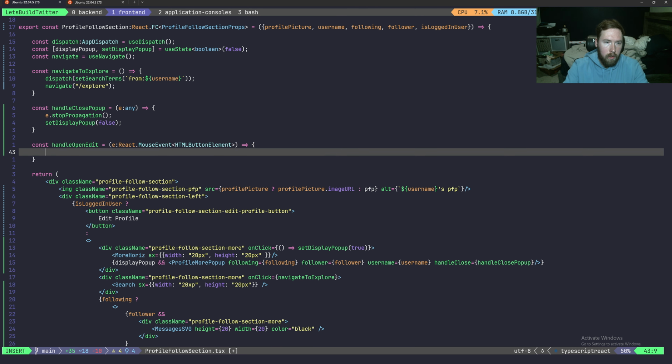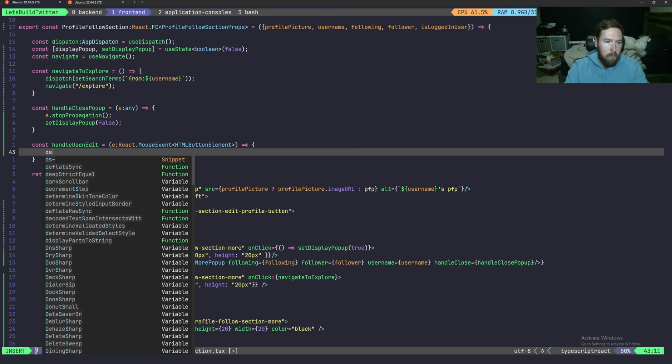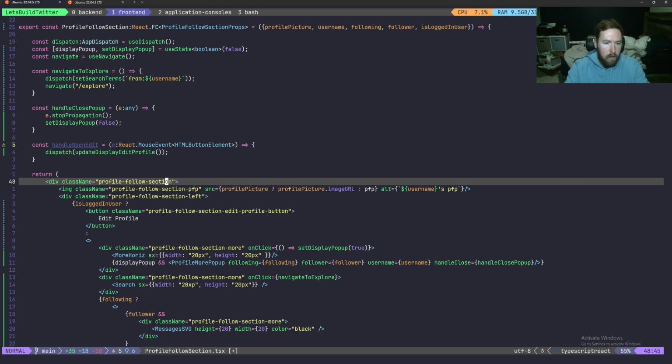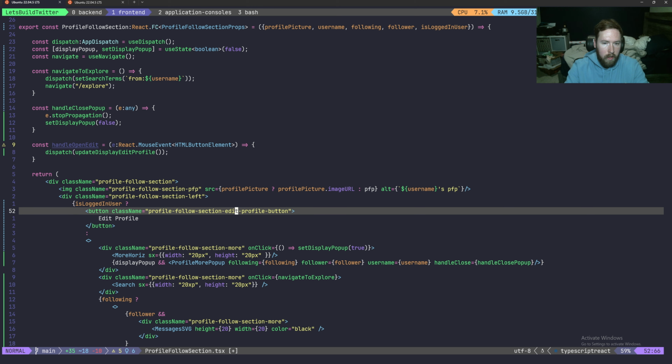And then here we're going to dispatch. So we need to set up dispatch, which we have. Terrific, dispatch. And this is going to be update display edit profile, like so. And then on this edit, we'll throw an onClick on here. We'll probably do this later on, and I just haven't scrolled far enough, but I want to be able to actually see as we're working on this guy. So I want to be able to open it. So now let's hop into the front end and take a quick look at what we're looking at. We're not going to see anything crazy right now, but it should at least pop up for us.